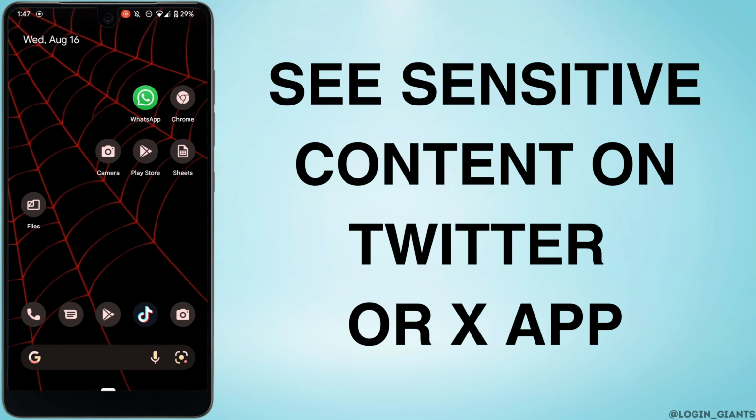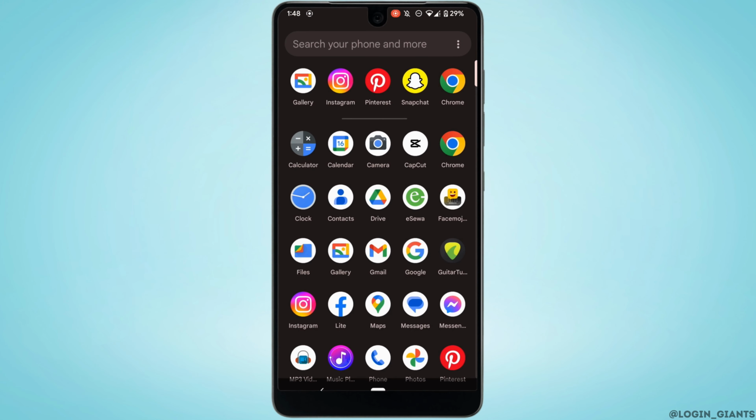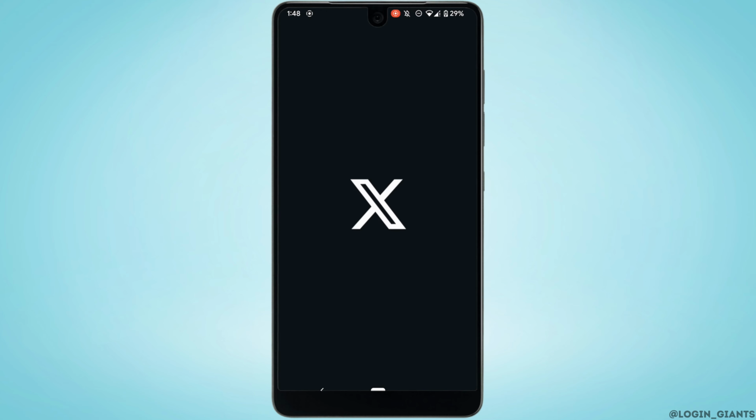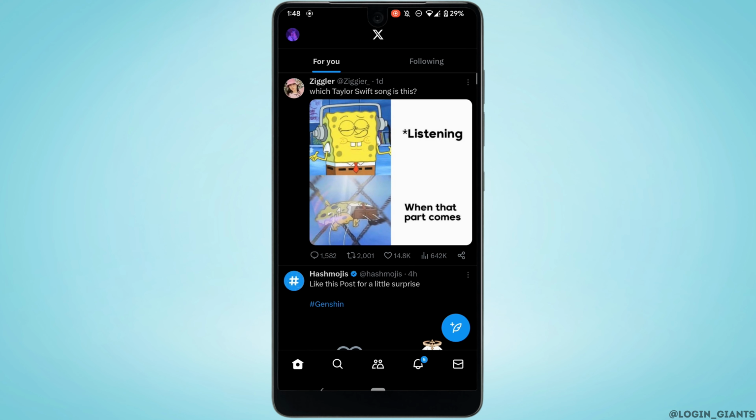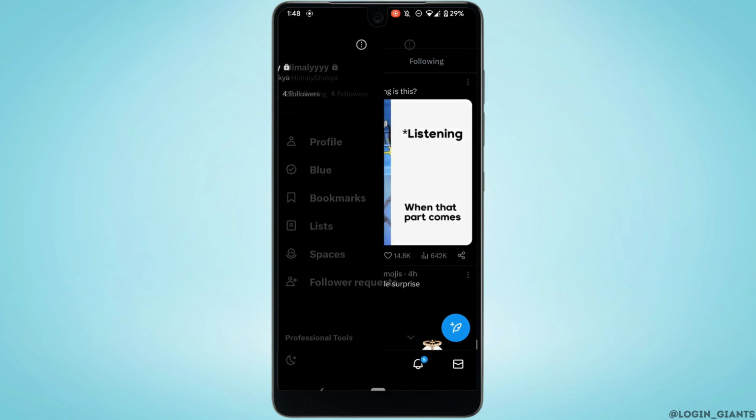How to see sensitive content on Twitter. First things first, head over to your Twitter application and make sure you are logged into your account. Tap on your profile at the top left corner.